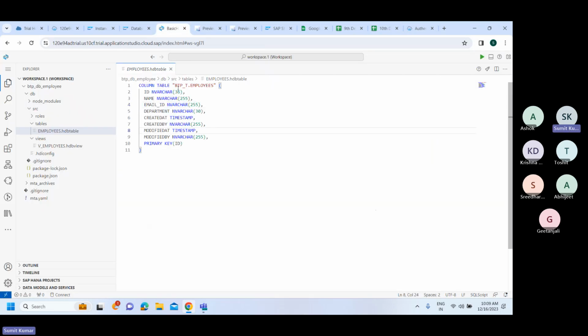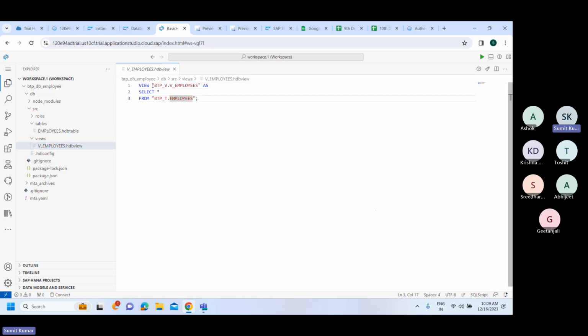For that, what we decided is that for the table that we have created, for security purposes, we won't directly give anyone access to the table. Rather than that, let's just create a view. So we created a view which is simply selecting all the data from the particular table, and we are getting it in the form of a view.